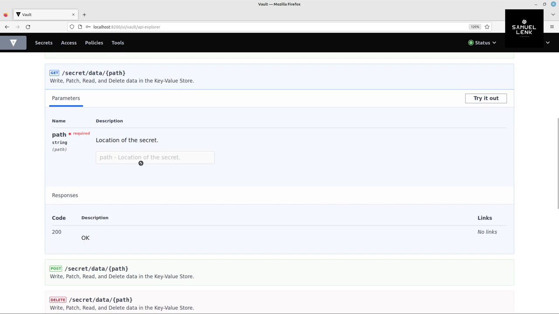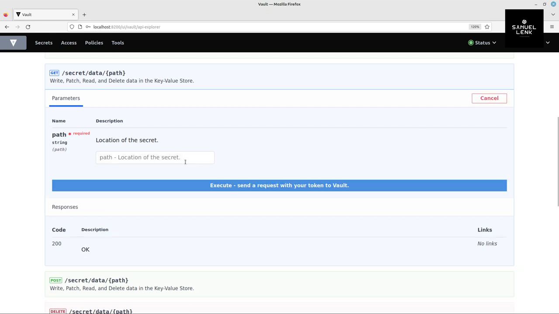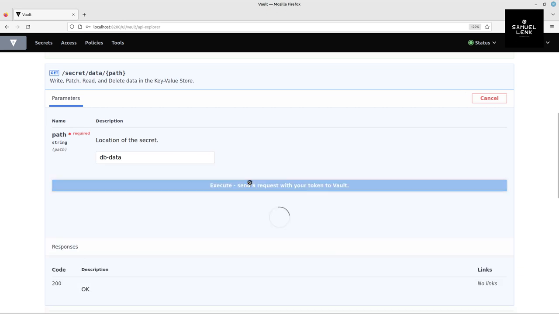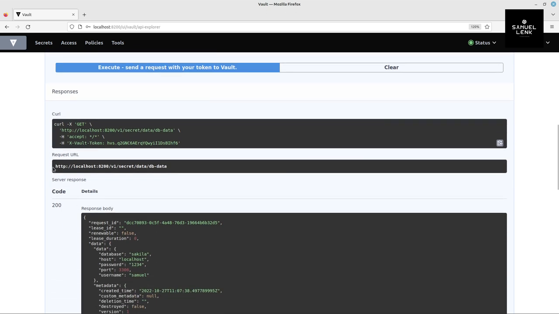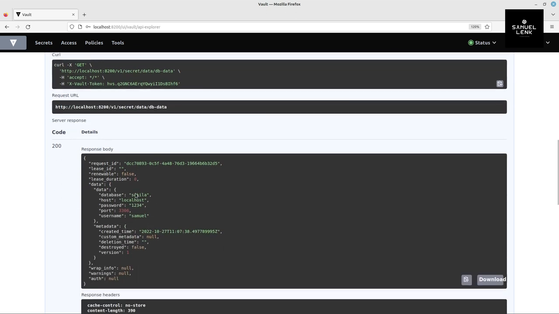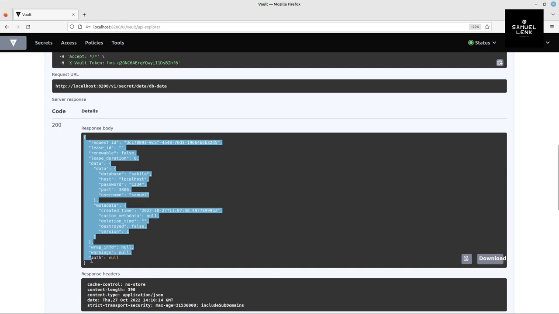And now I can also try it out here, which is really good because it gives me all the information that I need in order to be using this in Talend. So I click on try it out. I just type my secret name or my path, which is only the name here, and hit the execute button. And then I see the corresponding curl request that's been sent. Here the URL for the request and here the response.